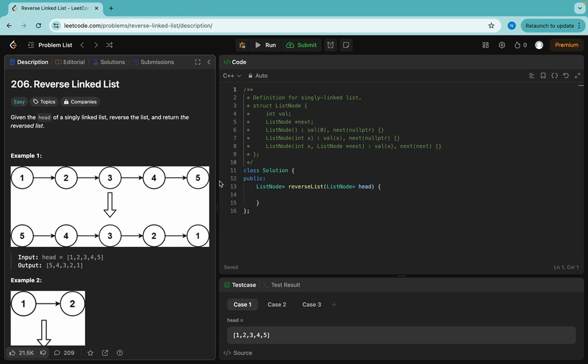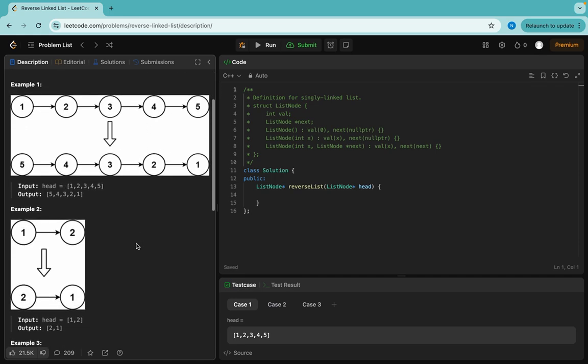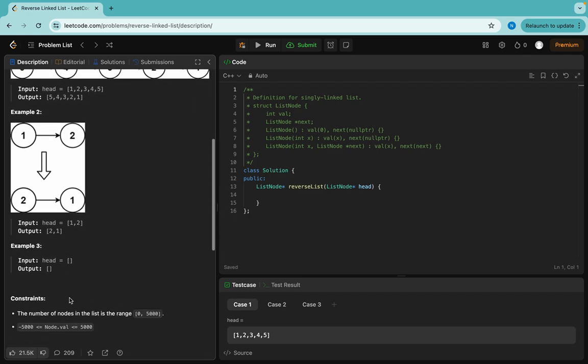Like this is the initial linked list, so 1 2 3 4 5, and we have to reverse the linked list, so the 5 will go in the head position, then 4, then 2, then 1. Similarly for this one, 1 is the head and then 2 is the tail. Here 2 is the head and 1 is the tail.